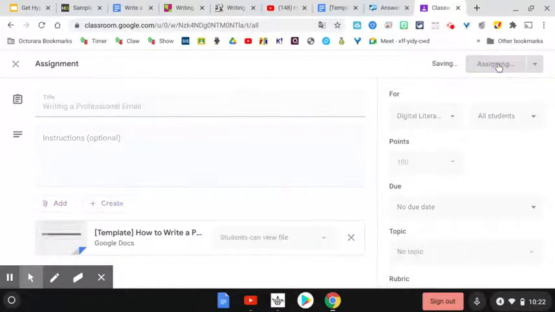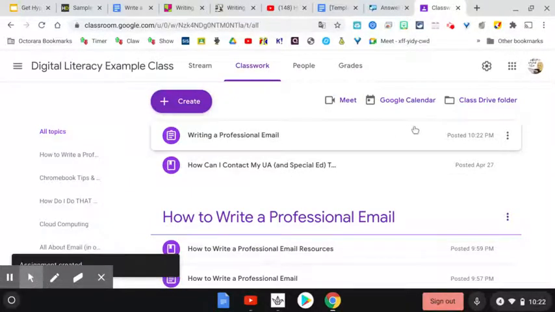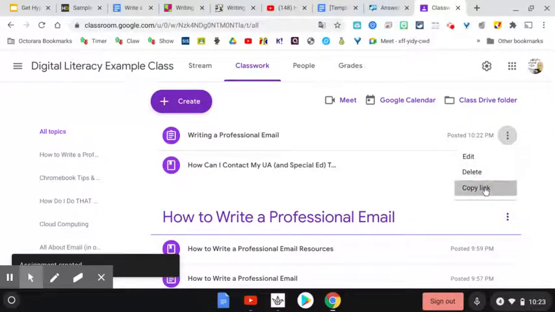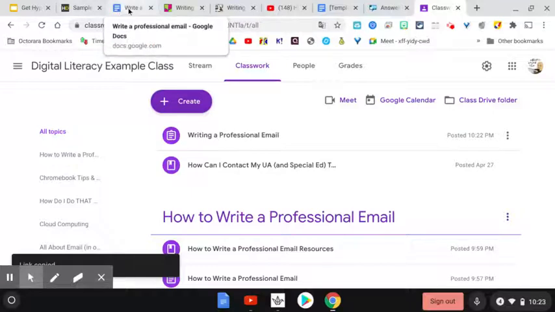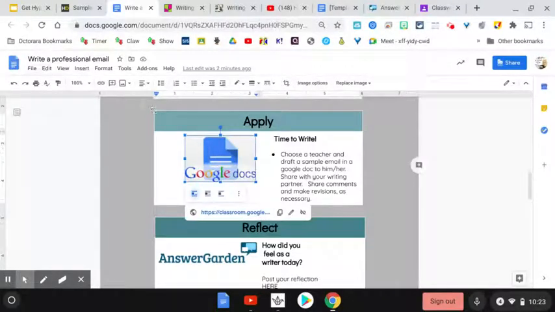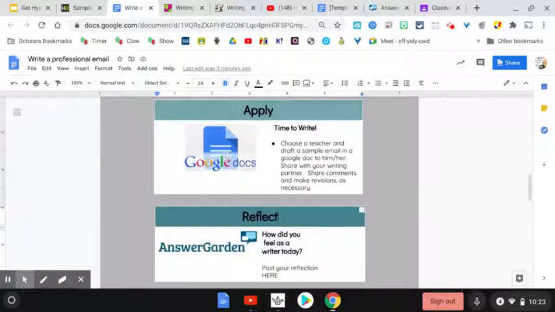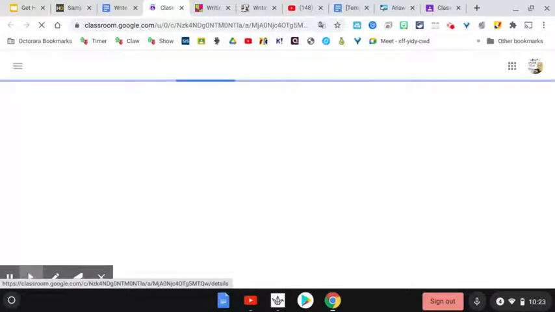Okay. So now that I had that as an assignment in Google Classroom, I could go to the three dots at the end, copy the link, and that is the link that I put inside of my HyperDoc. Okay, so I clicked on that logo, clicked on the hyperlink, pasted the link in there so that when the students are going through the HyperDoc and they get to this and click on this link, it's not just going to take them to that Google Doc template.